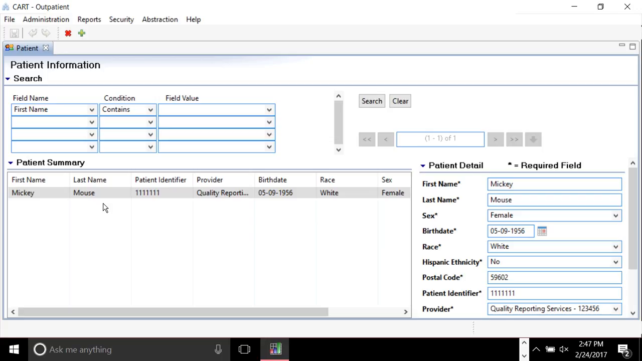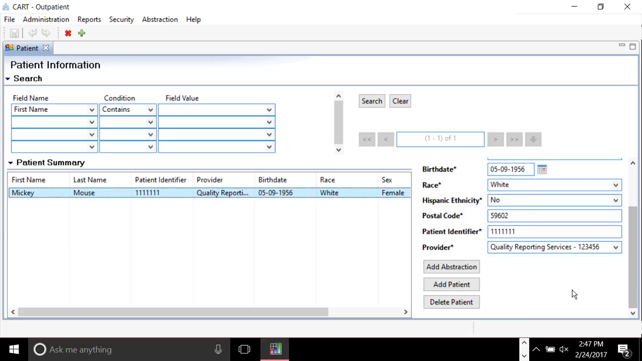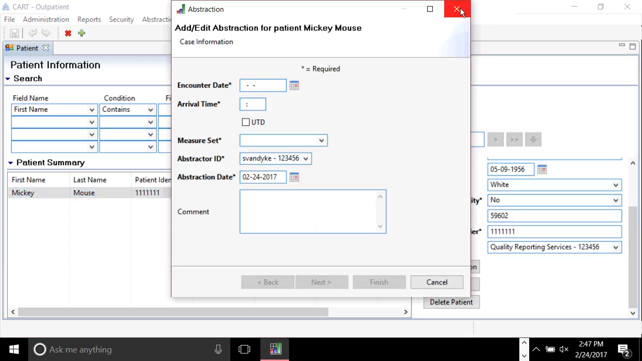Anyways, I'm just going to go ahead and clear this. Let's say I want to use this existing patient. All I could do is either double click anywhere over here under patient summary, or I could scroll down and click add abstraction, and it'll bring up this add abstraction window. And I'm just going to put in a random encounter date. Well, actually, no, let me exit out of this.